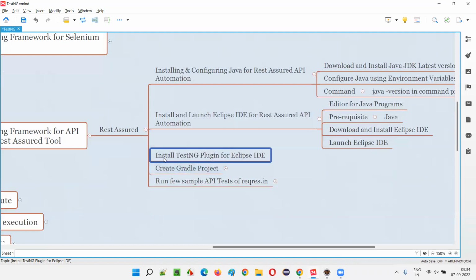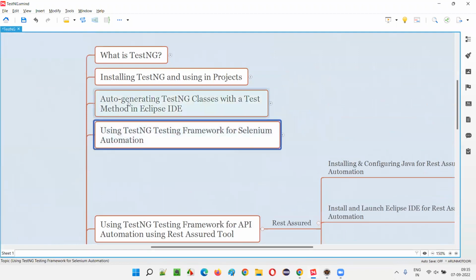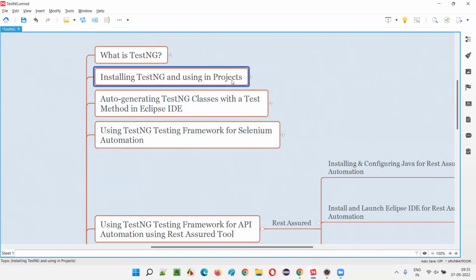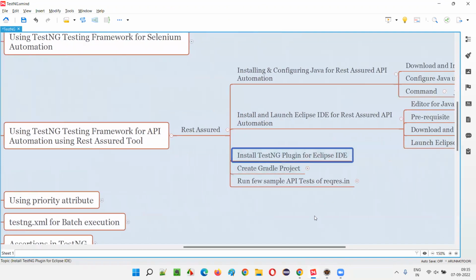Then we have to install the TestNG plugin, guys. How to install the TestNG plugin is already covered as part of this. You see here, installing the TestNG plugin in Eclipse IDE is covered as part of the second session of this training series. You can refer to that, guys. I don't want to cover it again.